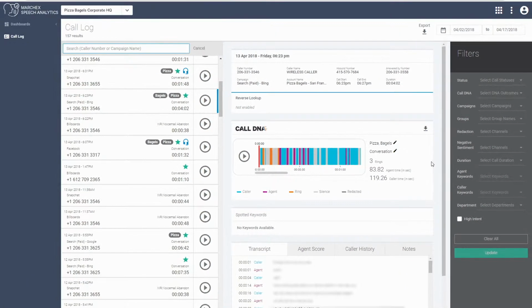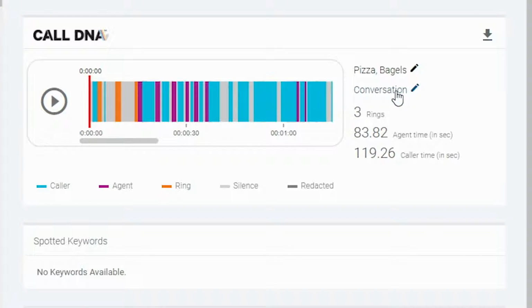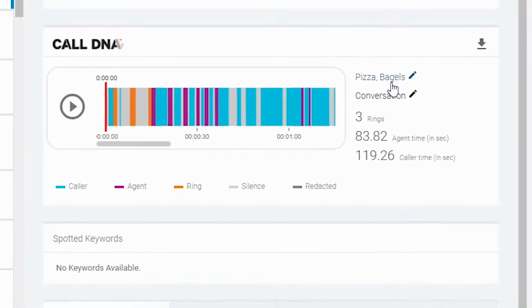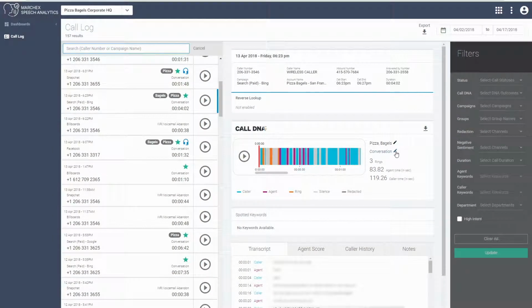The machine learning-based algorithms that underlie call DNA are able to take this map along with the metadata you see here, and automatically provide a classification of the call to you right out of the box, which in this case, this call has been automatically classified as a conversation. The technology can also give you an outcome around the specific department that corresponds to the order, which in this case is an order for a pizza as well as bagels. You can also click the edit icon here to enter any custom classifications.